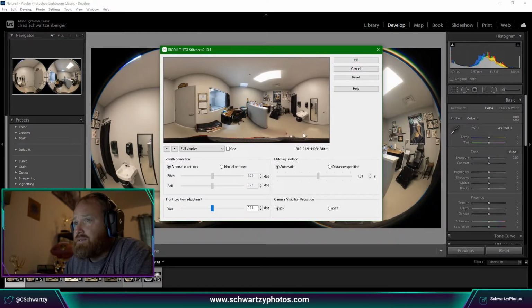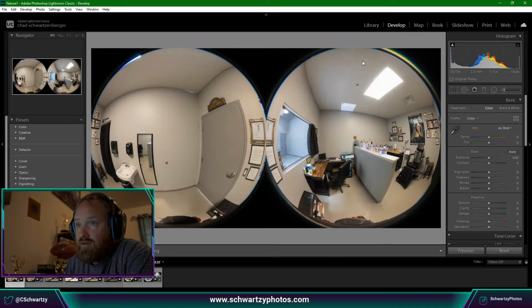All right, so here it is. And honestly, once I get it to this stage, I have not done anything to these photos to this point. You can go in here and you can do all this kind of stuff in terms of pitch, roll. I've never had to deal with any stitching, so we're just gonna hit OK because I'm happy with it.